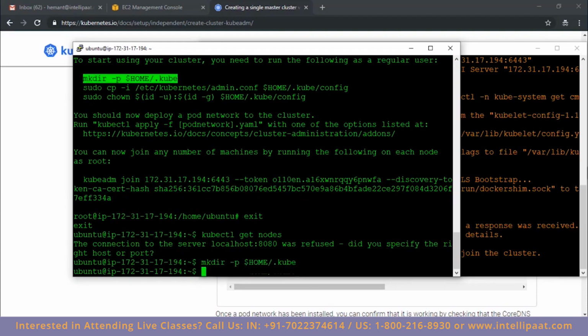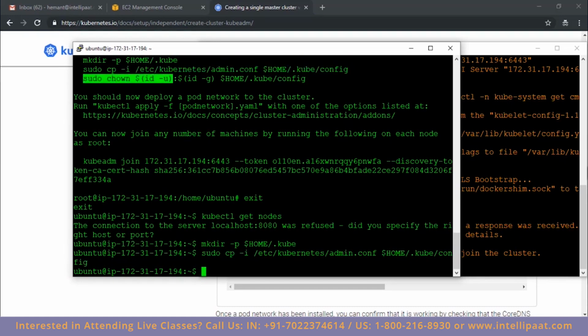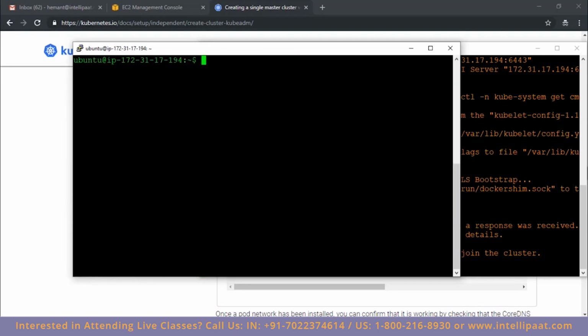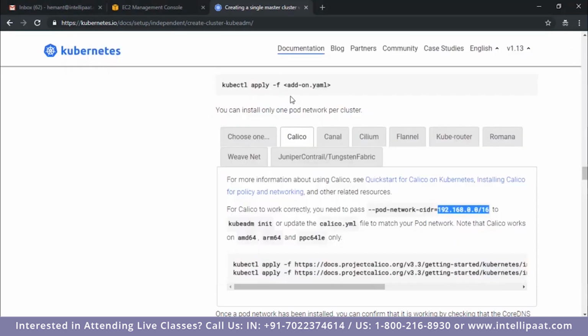This is the first command, this is the second command, and this is your third command. So let's copy these commands. Awesome. Now, since you have executed all these 3 commands, if you type in kubectl get nodes, you will get all the 2 nodes which are there on your cluster. But as you can see right now, the status of these nodes is not ready. The reason for that is that we have not installed the network plugin, so there is no network on my cluster right now. It's just the master and the slave which are connected to each other.